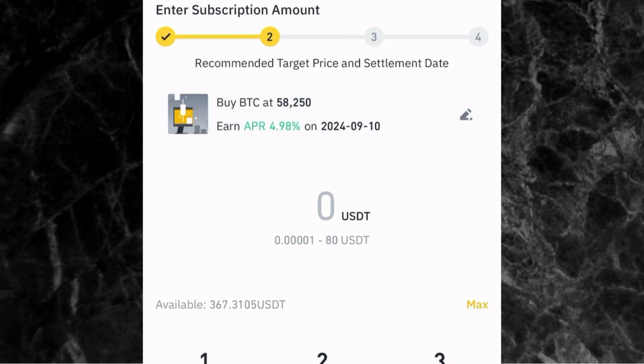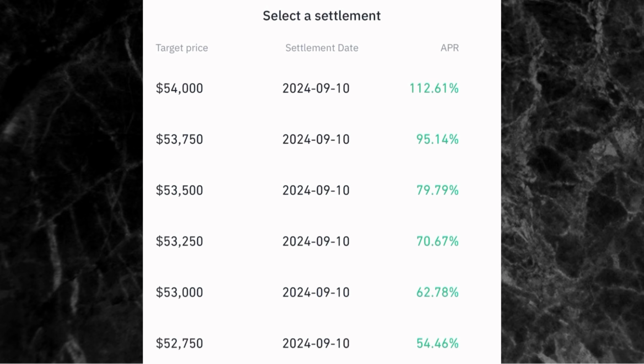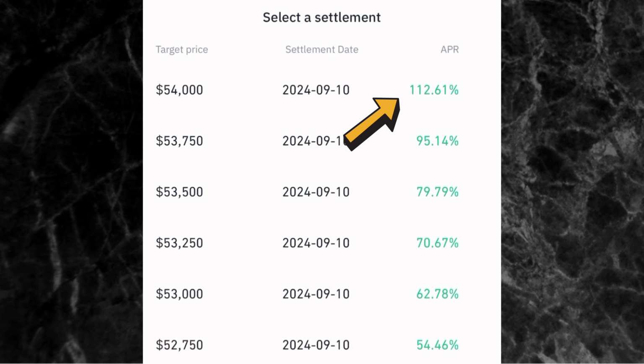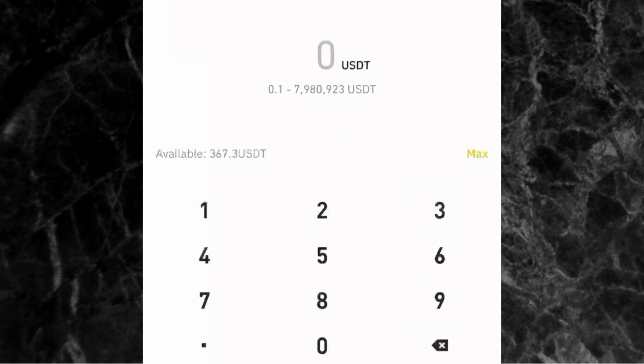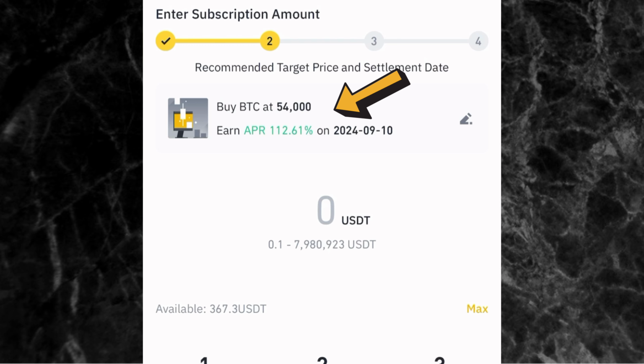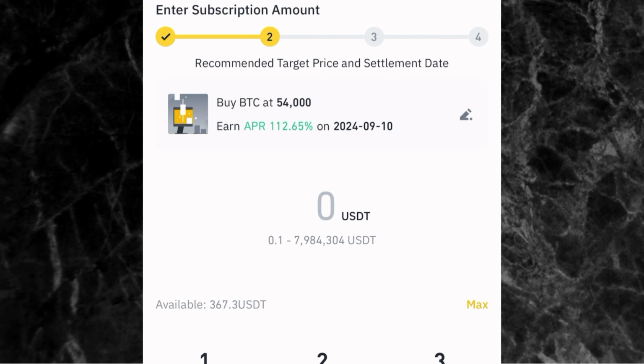So for this one, again, enter your subscription amount. But before that, make sure you come right here, click this pencil icon, and pick a settlement or a target price that gives you higher APR. So for this, I'll pick the one that will give me 112% APR, which is higher. So you pick it right there and click on confirm at the bottom side of the screen. So you can see at the screen it says buy BTC at $54,000 and APR of 112% on 2024 September 10.